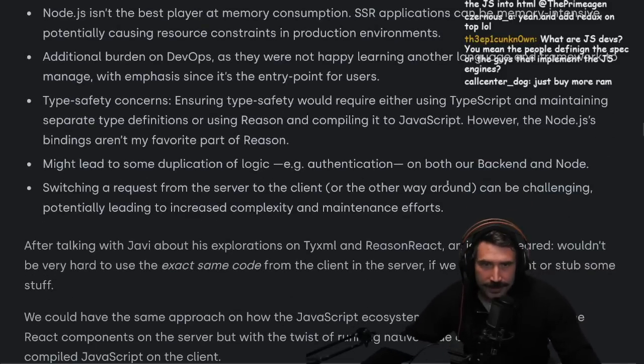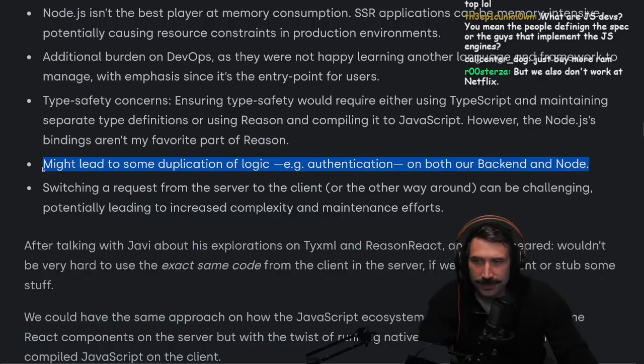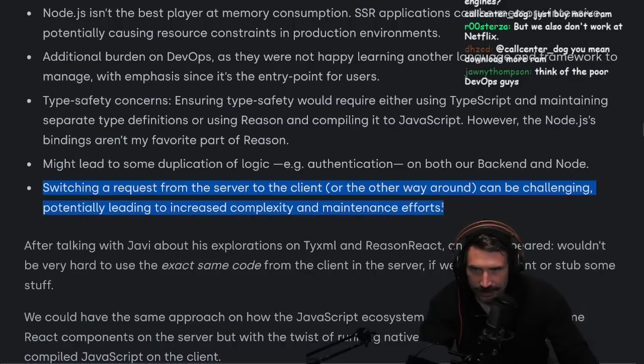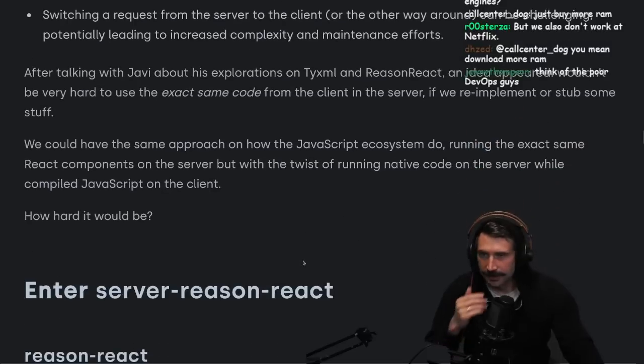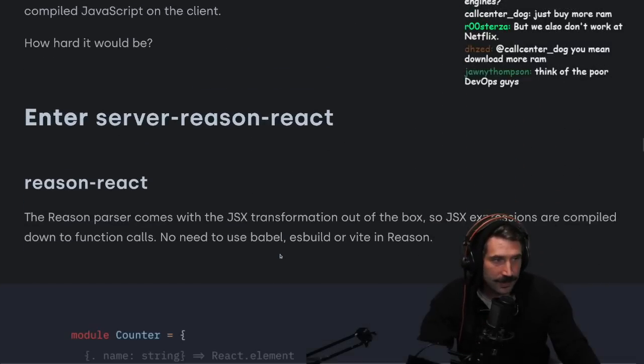Yep. Yeah, this all makes sense. You have two different problems. You have two different backends. You're going to have two different duplications of logic. Switching a request from the server to the client or the other way around can be challenging, potentially leading to increased complexity. All right. So it looks like it's time. Think of the poor DevOps guy.